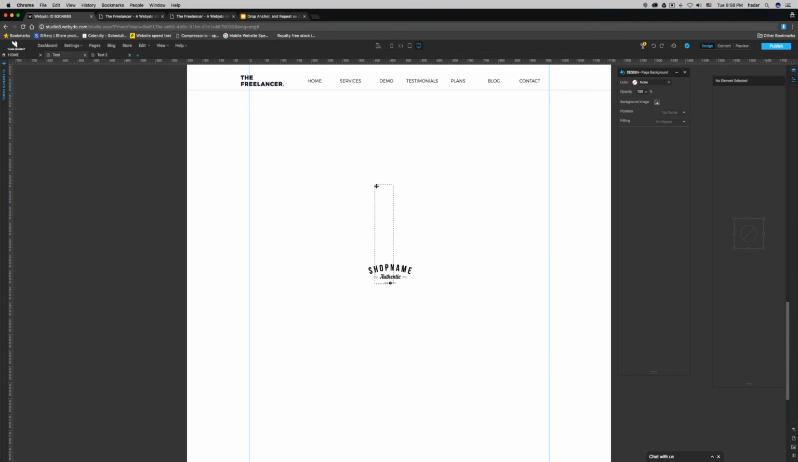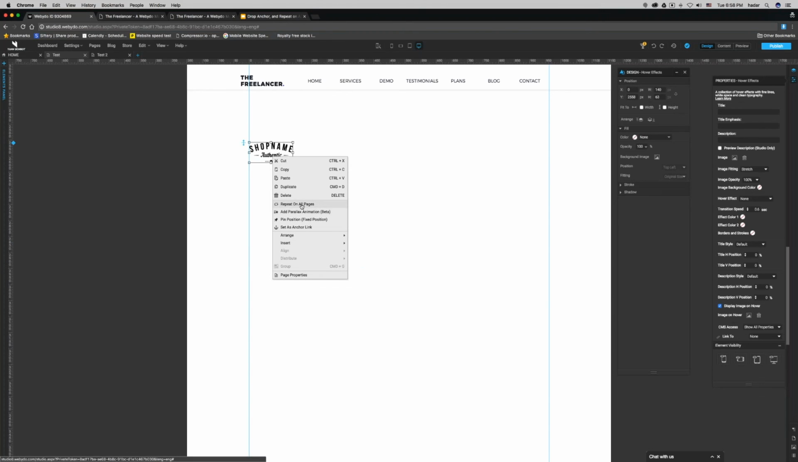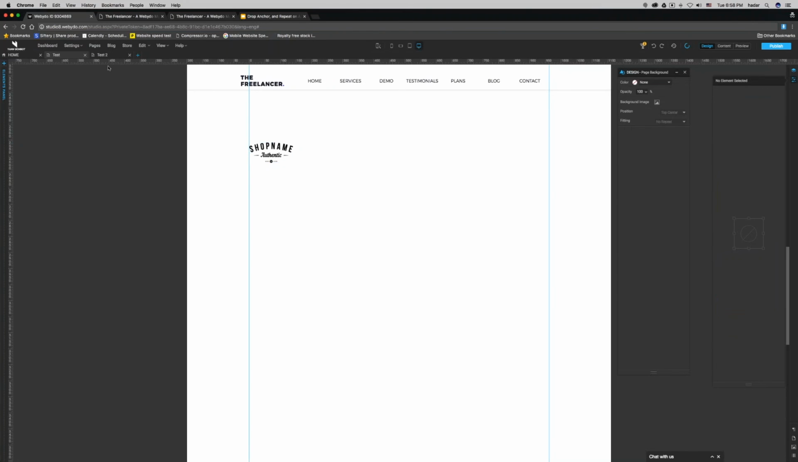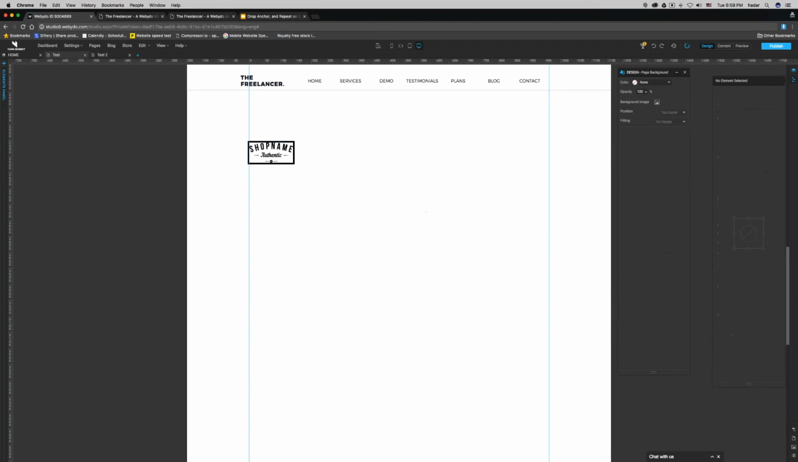Okay, so on test, I have this amazing element. I'm going to create a repeat on all pages, unselect everything. I just want it to be selected on test and test 2. This means that if I go right now on test 2, it's going to be in the same position and have the same properties. Let's say here I want a stroke of 5 pixels like this. If I go back to test 2, it will have the same thing.